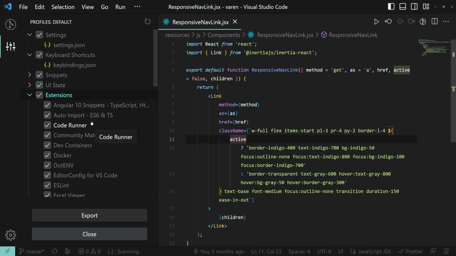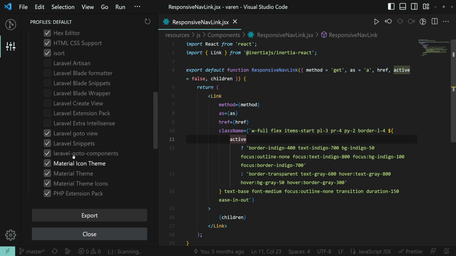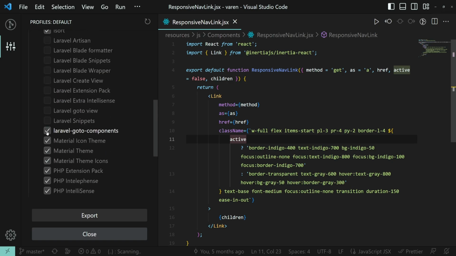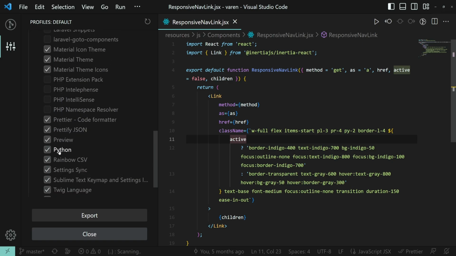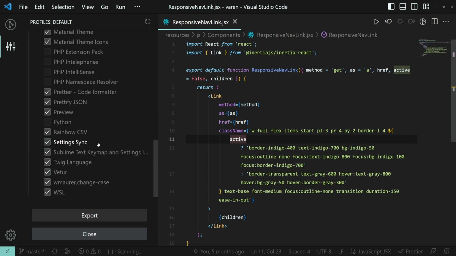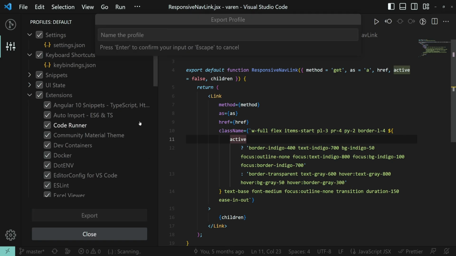I will go with a JavaScript specific profile, so I will disable any PHP related extensions because I won't be needing them in a JavaScript environment, of course. I don't need this Python extension either. All right, so I think we are ready to export this profile.